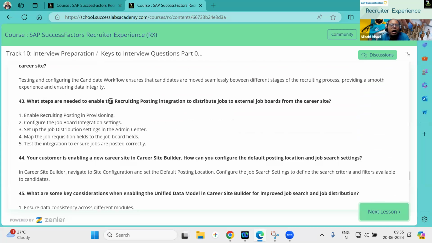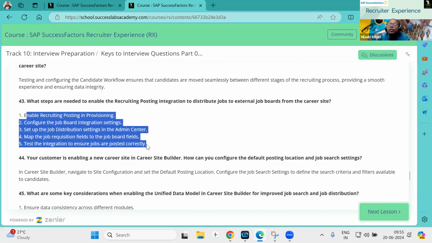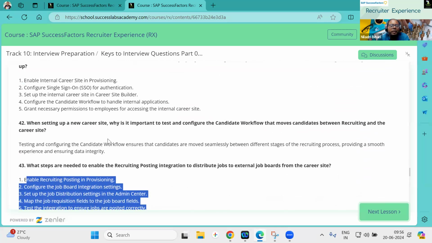Also, how do you enable recruiting posting integrations? Whatever jobs you are posting, they go to multiple job boards and the career sites. So there are a few settings again. I've already covered those in detail in my videos, and you can always watch them. This is just a quick recap.